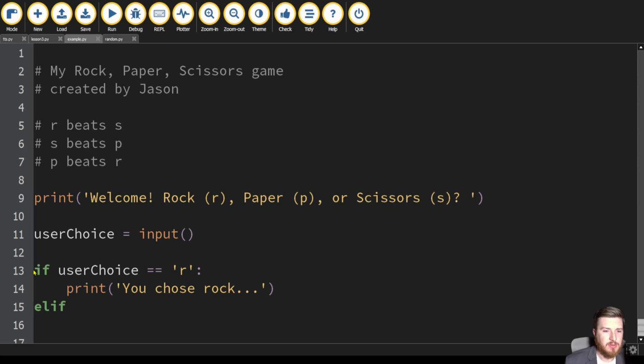even if the first, user choice equals R is true, it's still going to check this one as well. And that's not very efficient because we know they can only choose one thing, right? So we want to use elif. That way this only gets checked if the first one, if user choice equals R, is false.